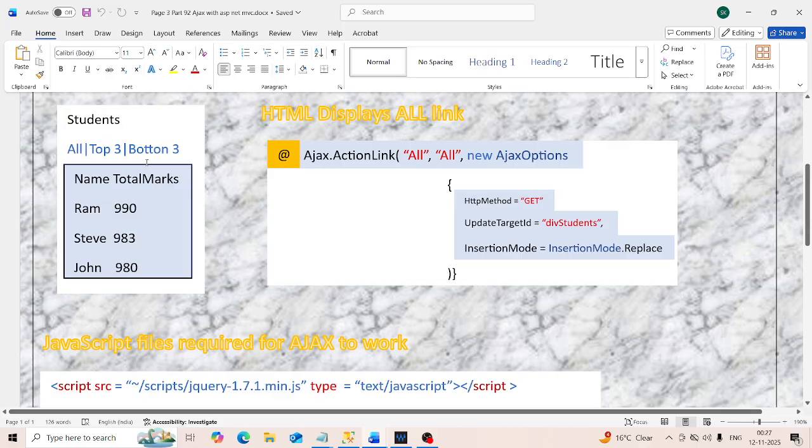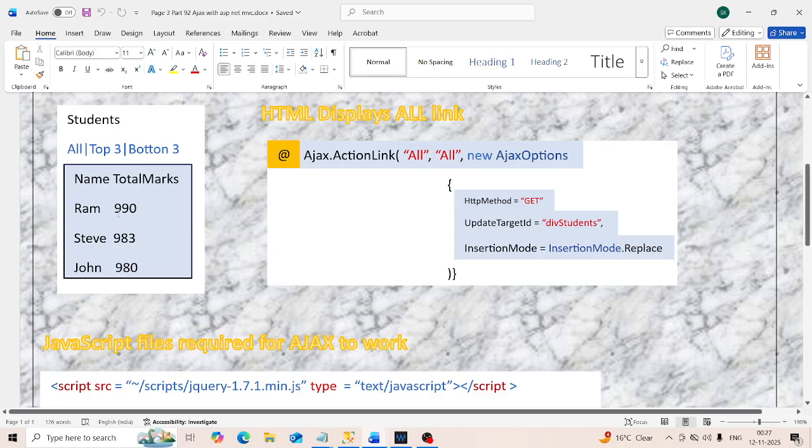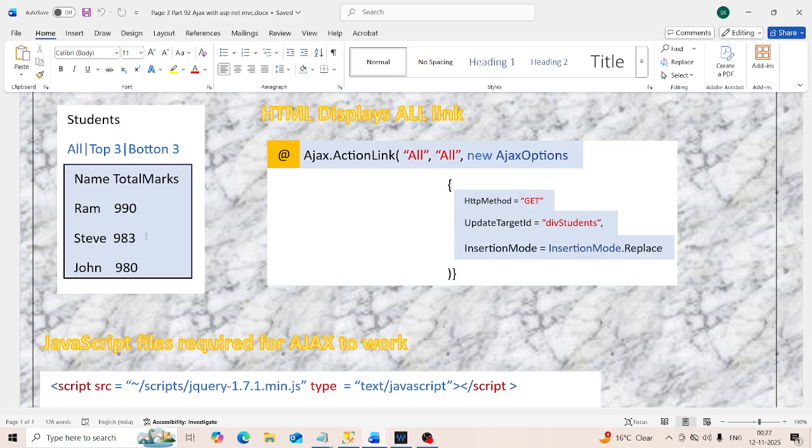And when we click on these respective links, we don't want the entire page to be loading again. We only want that portion of the view to be updated. Okay, so there are several advantages of these partial page updates. We will discuss the full list in our next video session. But now let's continue with this example.